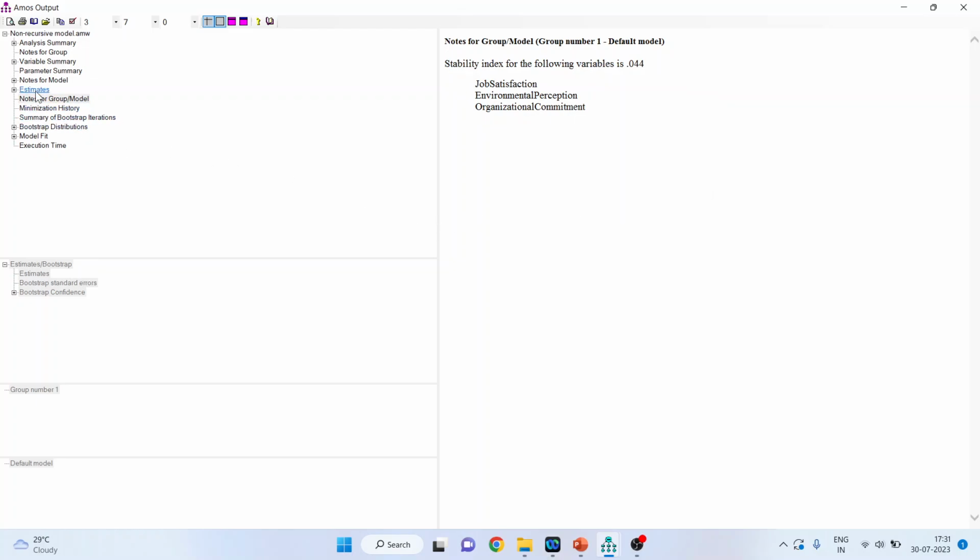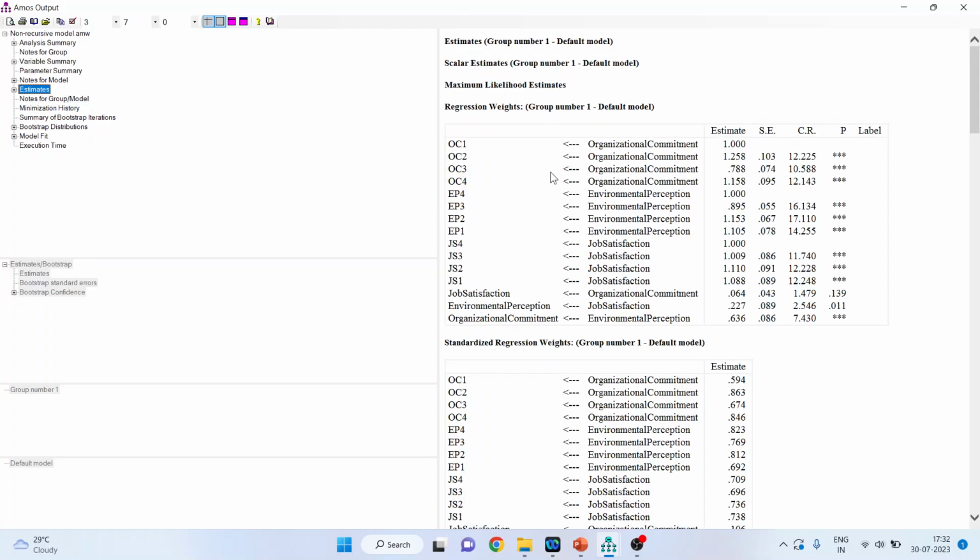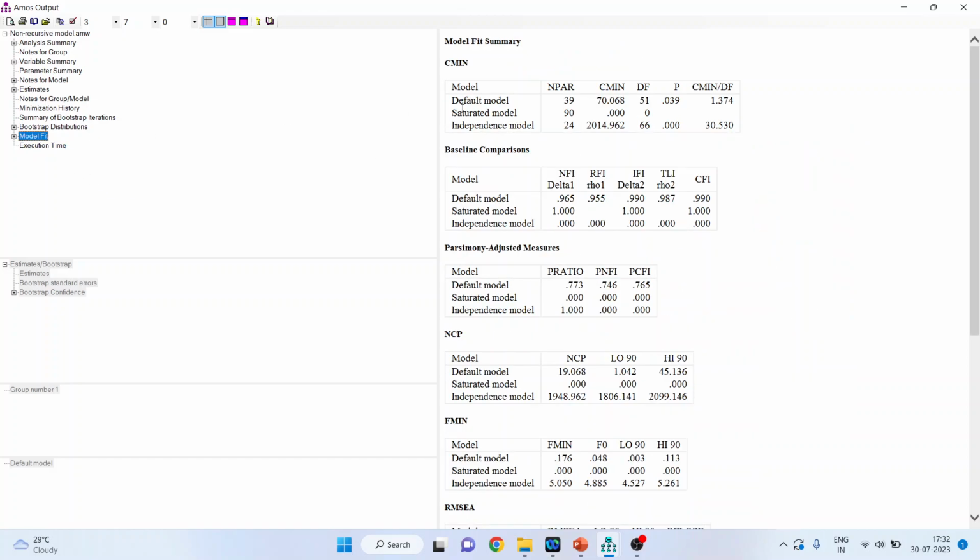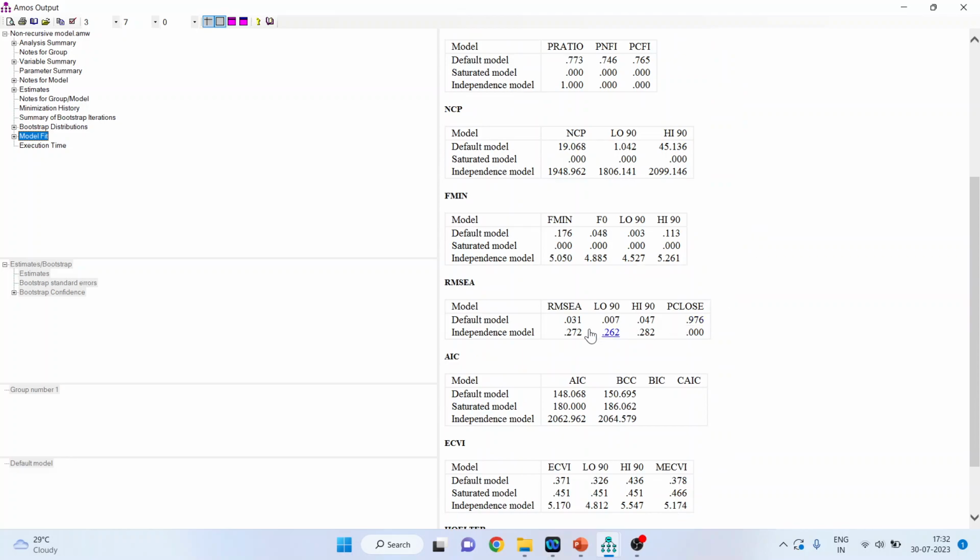Now click on the estimates. So here you are having estimates. Click on the model fit. Yes. So you are getting the model fit, which is well below 3. Quite good. Your NFI, RFI, IFI, TLI, CFI are above the threshold limits. So it's quite good. It should be reasonably above 0.9. Let's talk about the RMSEA. It is also below 0.08, and that's also quite good.